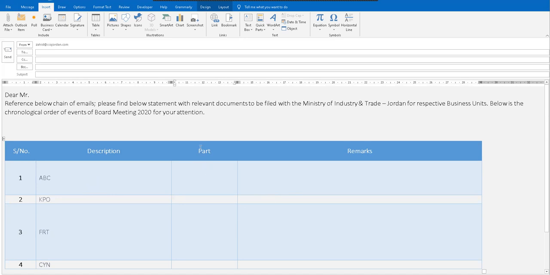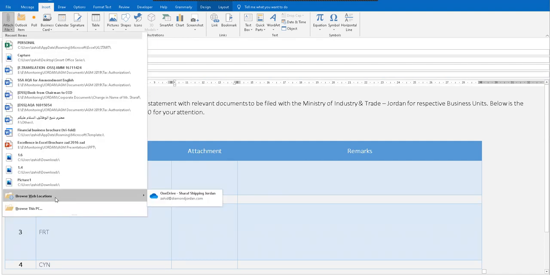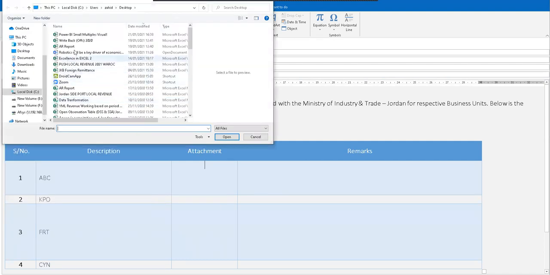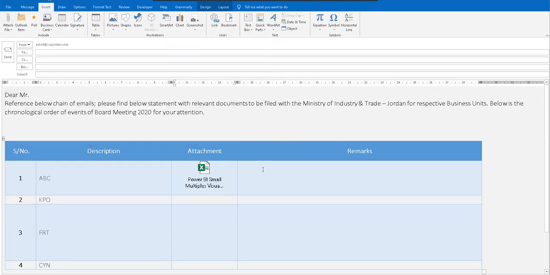Now the important part is that attachment. I will put it as an attachment, that is what the file pertains to. I will go over here, make it an attachment, browse my location, say that my first file is Power BI small multiples. I will click it over here. I will write some description that it pertains to Power BI.